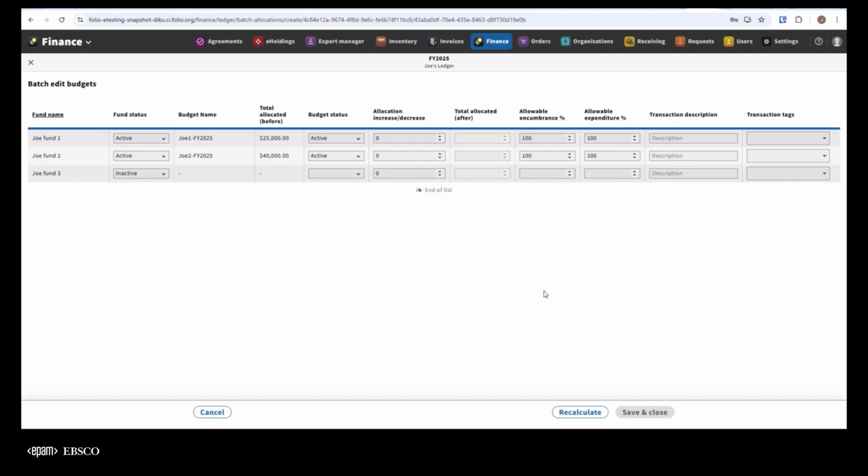This new screen shows all of the funds that are associated with this ledger. In this case, we have 2 funds with active budgets and that are in active status, and we have a 3rd fund that is in inactive status and has no money allocated.